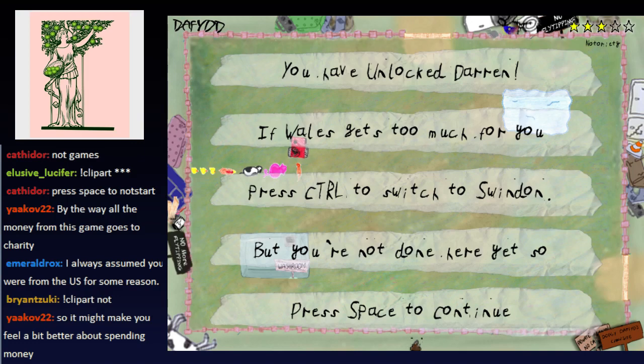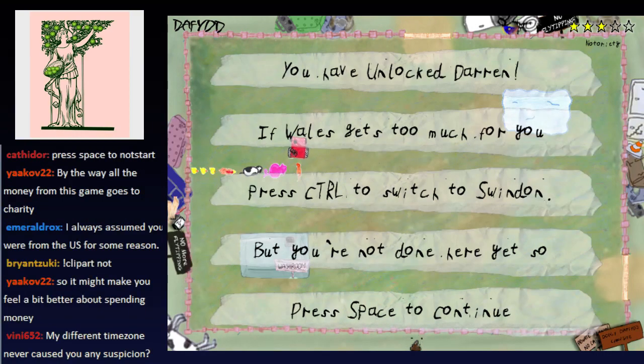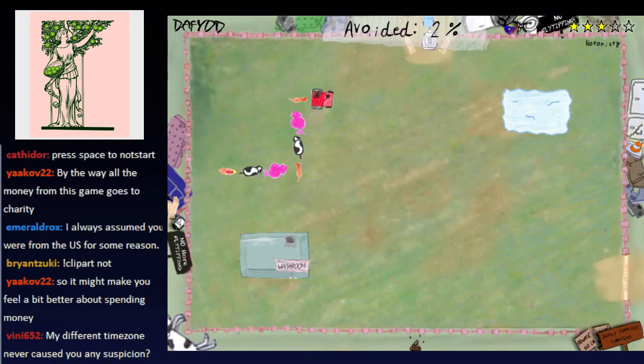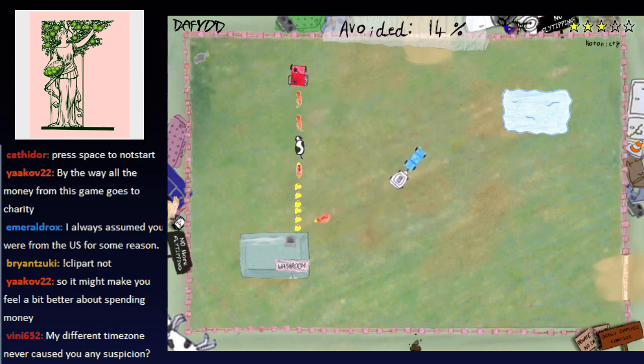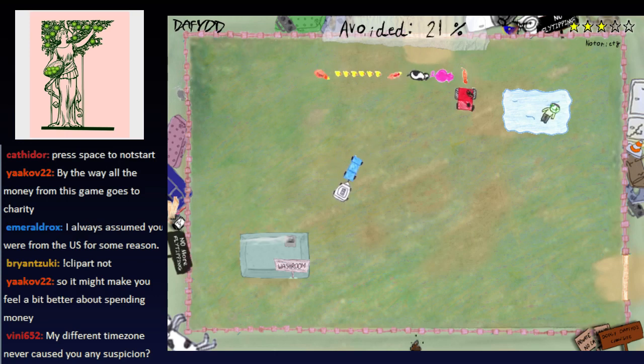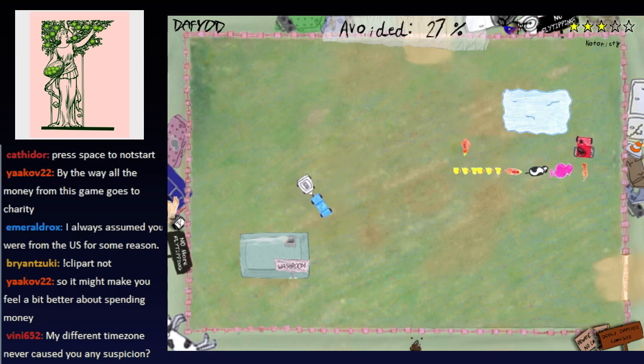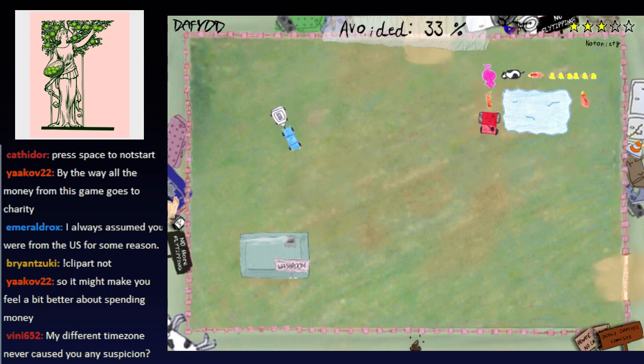I've unlocked Darren. If Wales gets too much for you, press Control to switch to Swindon. But you're not done here yet, so go press space to continue. Oh man, this is so difficult. Avoid the thing. Wow.